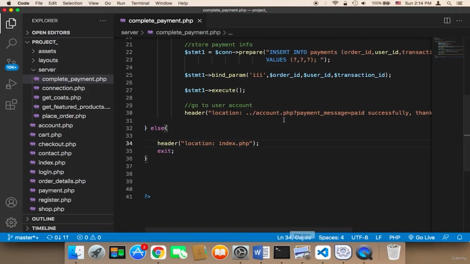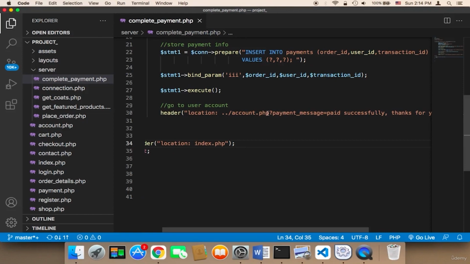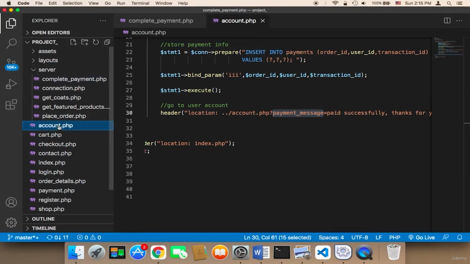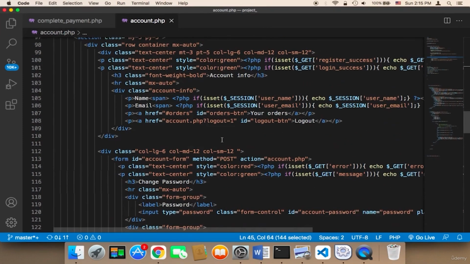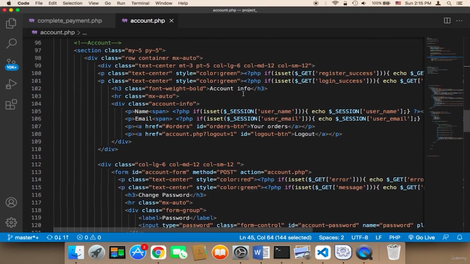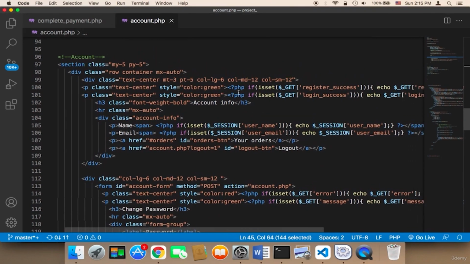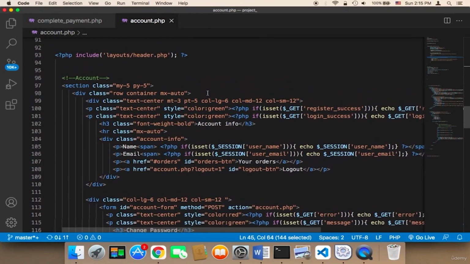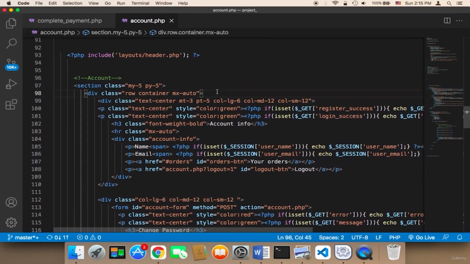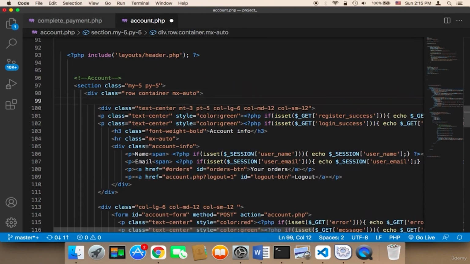So in the account, after we take the user to the account page, we have this variable, payment message. So we need to display this payment message. So in the account, I'm going to open the account. Above this, I'm going to show you exactly where I'm going to display the message. I'm going to display the message here, specifically here.